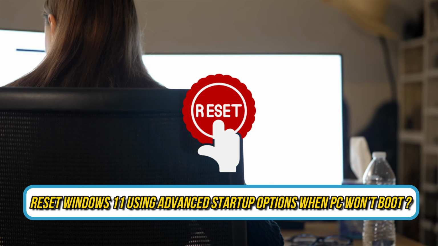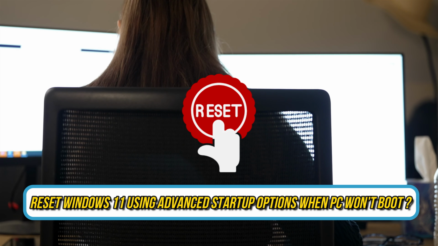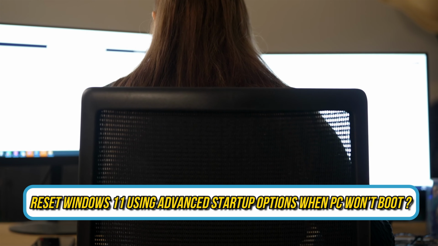Need to reset Windows but can't log in? Then you are at the right place. Here is how to access advanced startup options even when your PC won't boot.